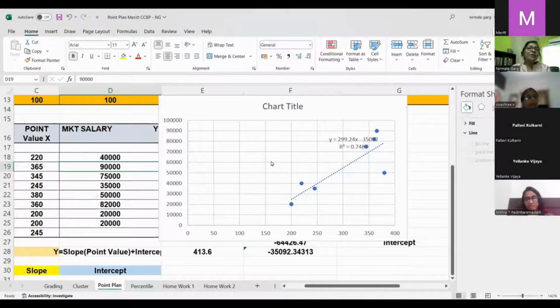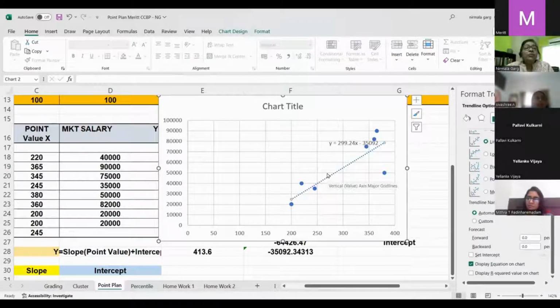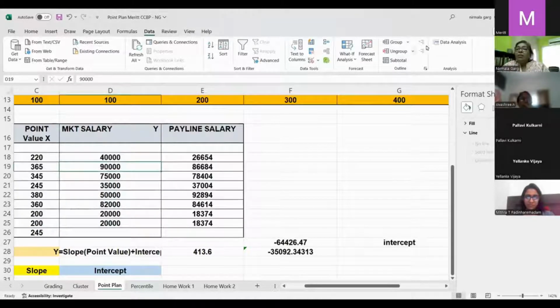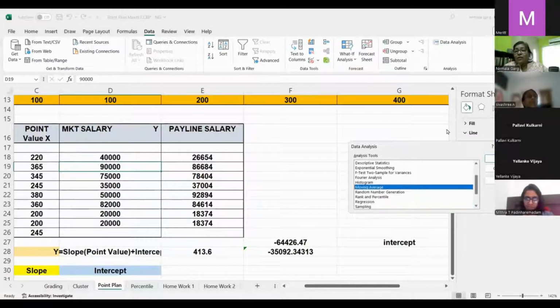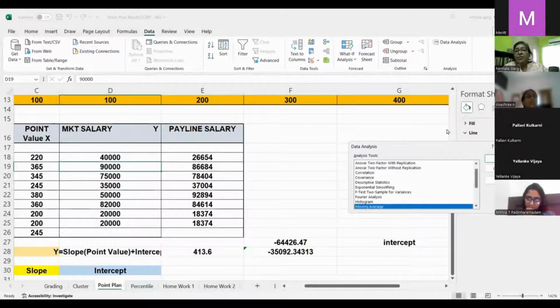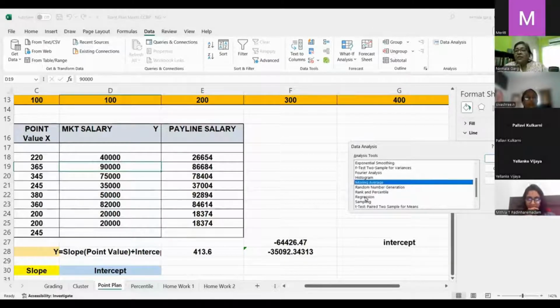Now I'll tell you another trick. You can also use what I call the data analysis tool for regression. I have to download it. Now go to the data analysis sheet. Data analysis has everything, right from mean, median, everything. So look for regression. Can you spot regression here?